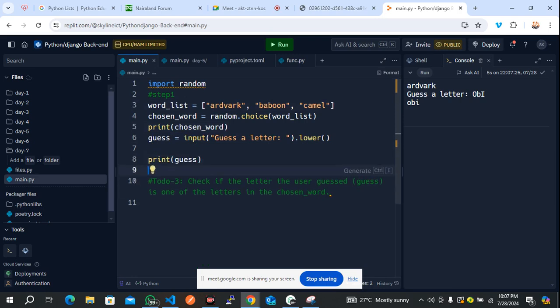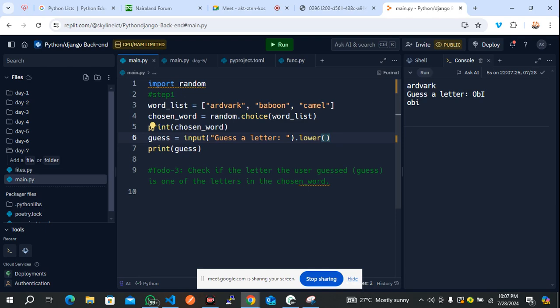Then the third one. Okay, Chidema or the guy, any of them that are available. Take the third check: check if the letter the user guessed is one of the letters in the chosen word that the computer generated.